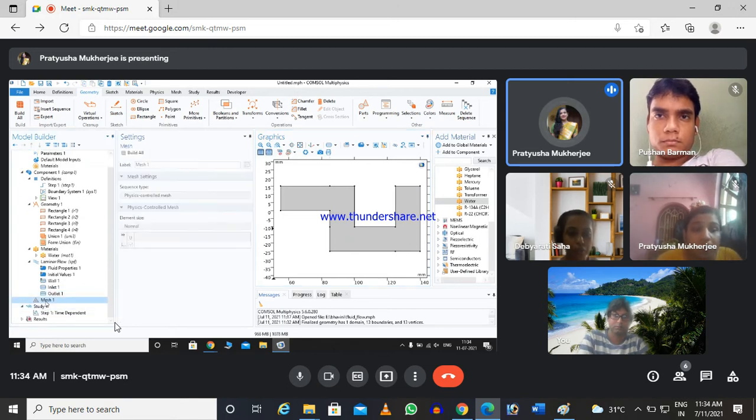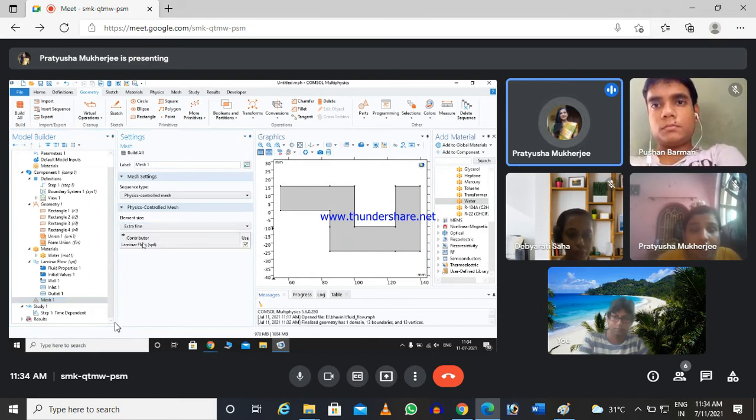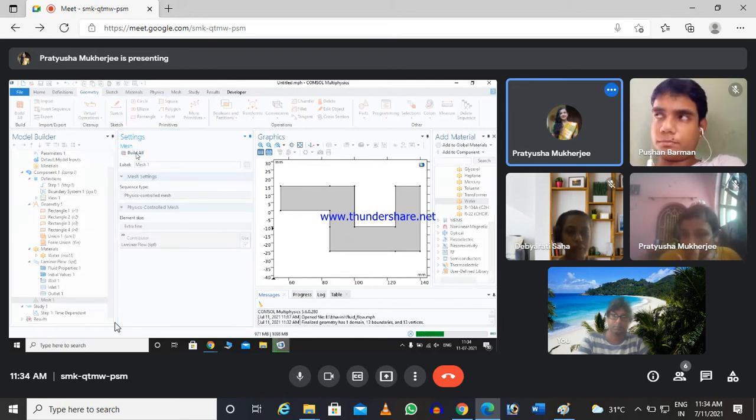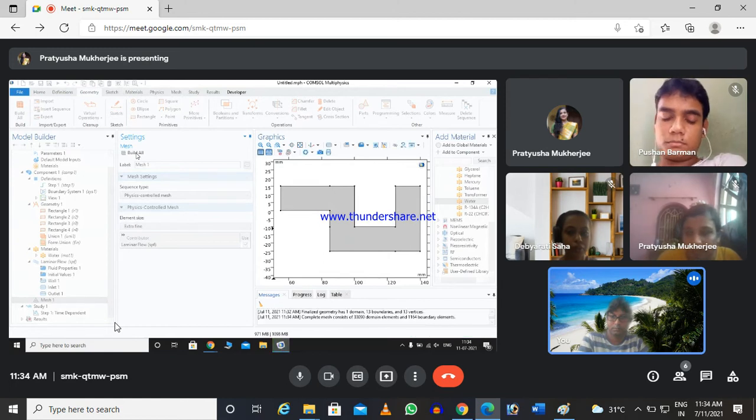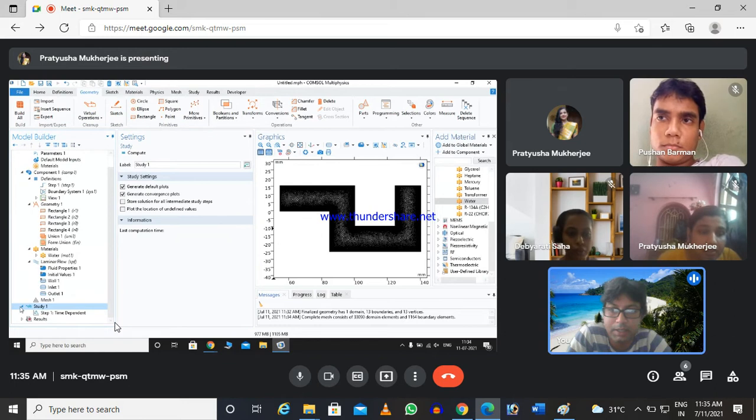Then go to mesh. Take extra fine mesh for better understanding. Then build all. Check the time step also in the solver, whether it matches your time step. Yes sir, I'm doing that.